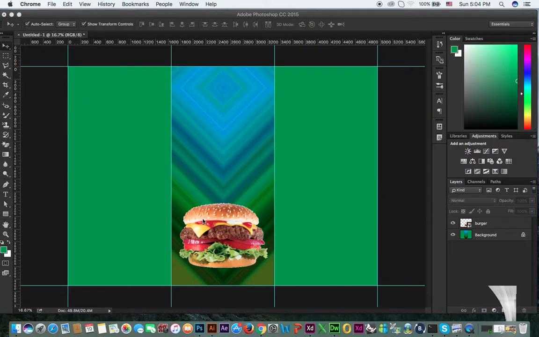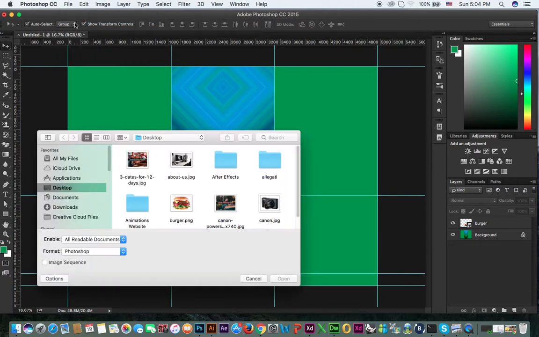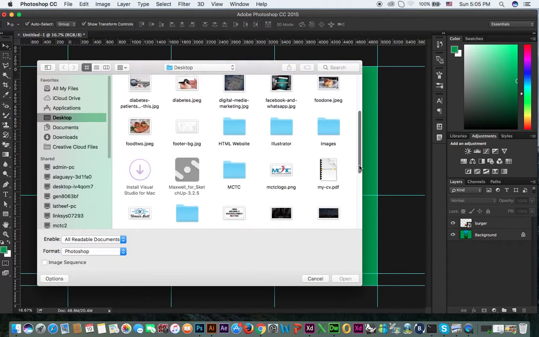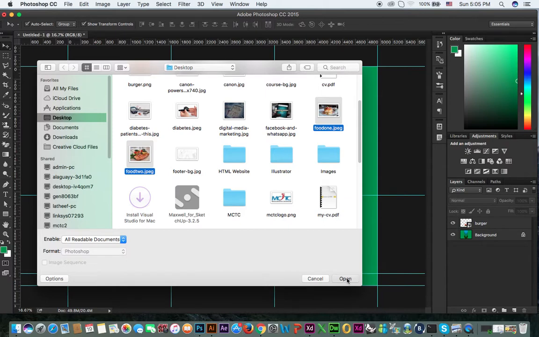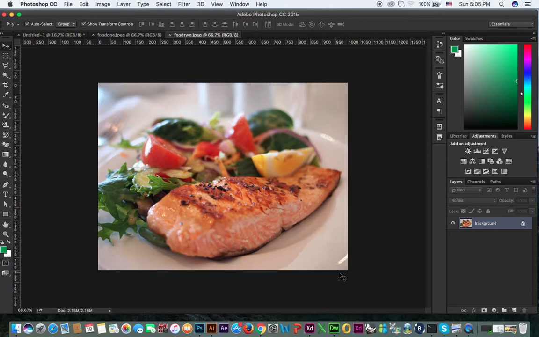Then we will go back to this, and now we will create a guide, for example, from here like this, and then another guide like this. You understand? Then File, then Open. First open food 1 and food 2, both you can open. Press and hold Control in Windows and select multiple files, then click Open. In Mac it's Command.